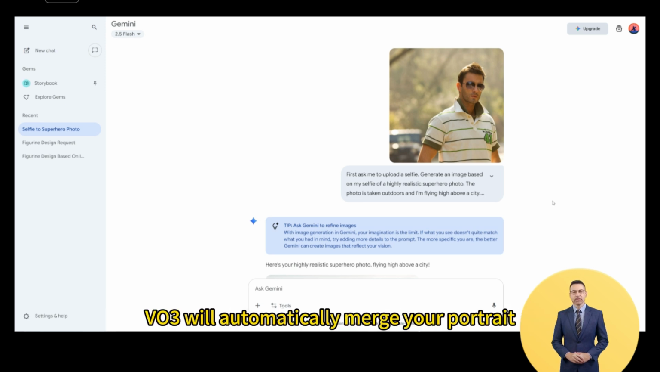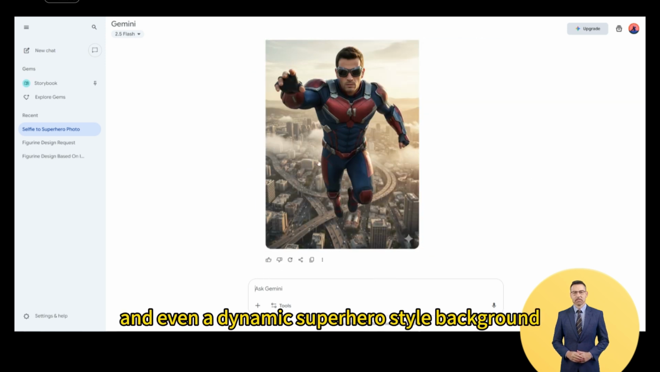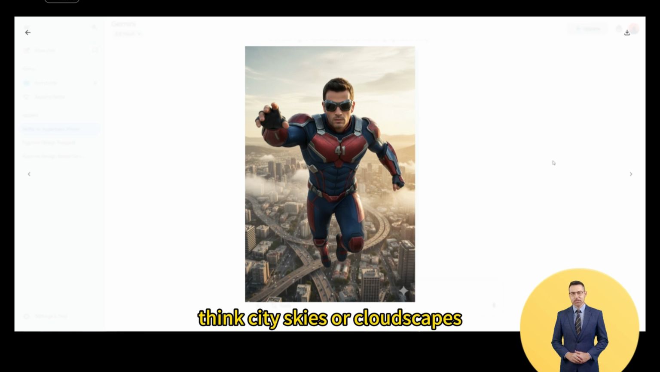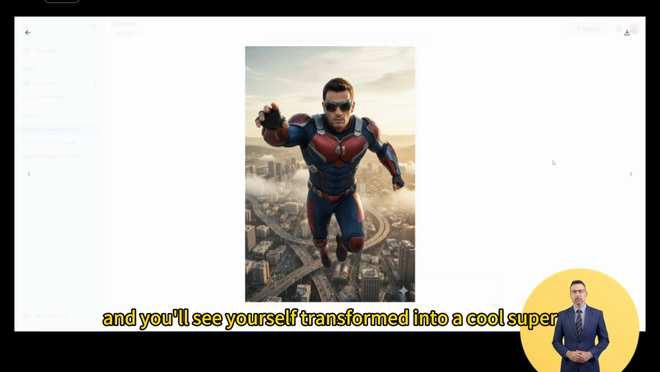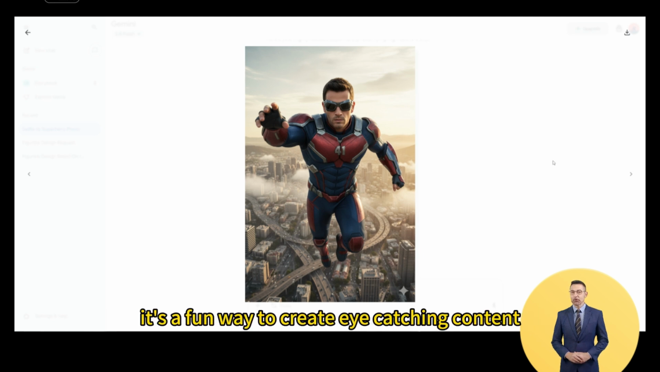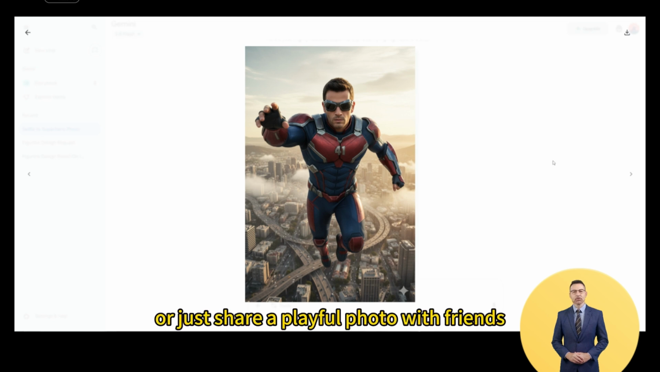VO3 will automatically merge your portrait with the Superman template, adding classic details like the red cape, the iconic S shield on the chest, and even a dynamic superhero-style background, think city skies or cloudscapes, to make the look more authentic. In just a couple of minutes, your Superman-style image will be ready. Open it up, and you'll see yourself transformed into a cool superhero, ready to save the day. It's a fun way to create eye-catching content for social media, or just share a playful photo with friends.